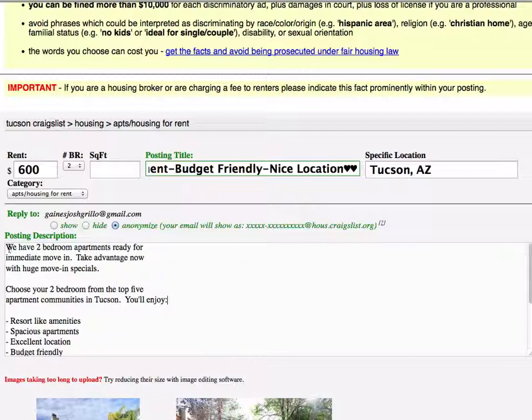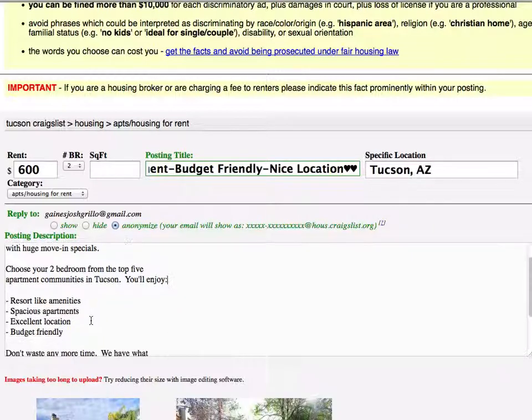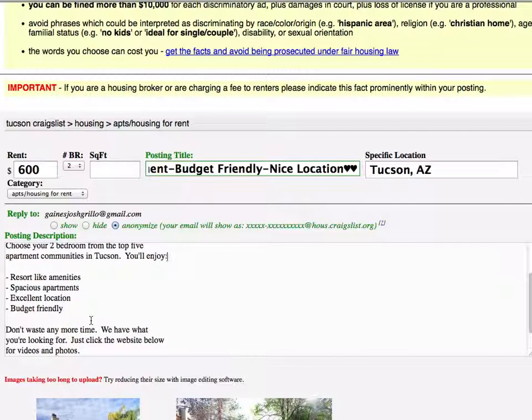And let me just read it to you. We have 2-bedroom apartments ready for immediate move-in. Take advantage now with huge move-in specials. Choose your 2-bedroom from the top 5 apartment communities in Tucson. You will enjoy resort-like amenities, spacious apartments, excellent location, budget-friendly.